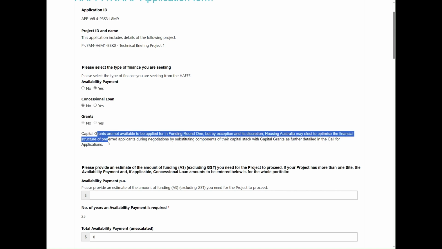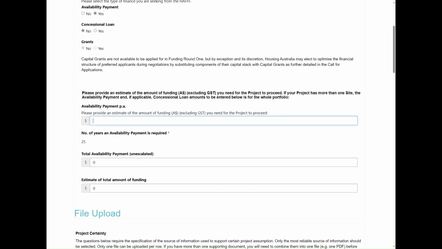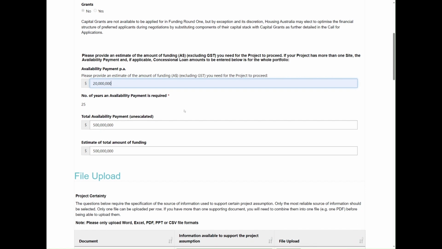Because we've got social housing in our project, the grants option does appear, but you aren't able to directly apply for a grant, as set out in the call for applications document. To continue, we just need to put in how much availability payment we would like to apply for the project. If your project has more than one site, this is the total amount of availability payment for the whole project, so across all the sites.